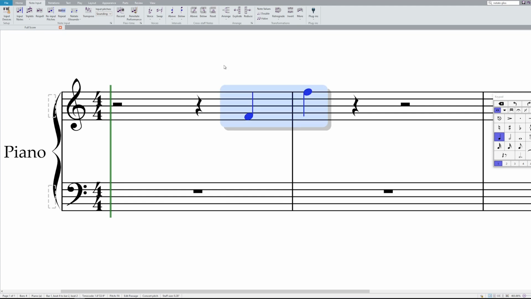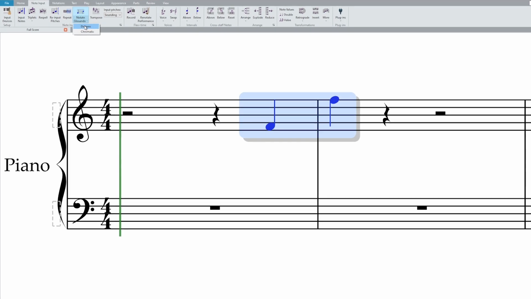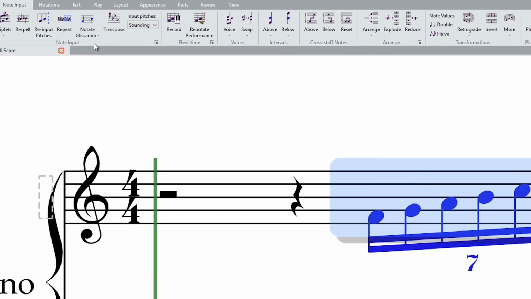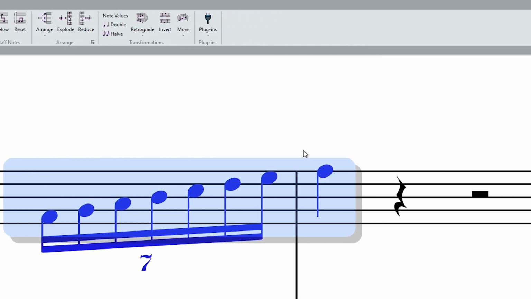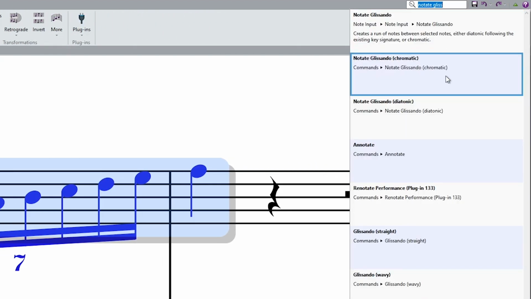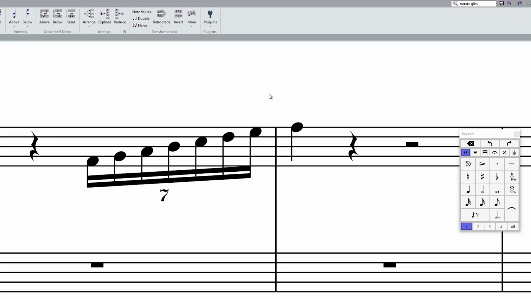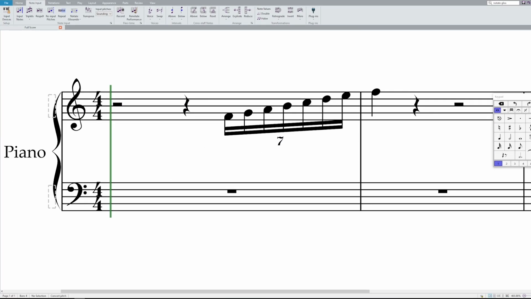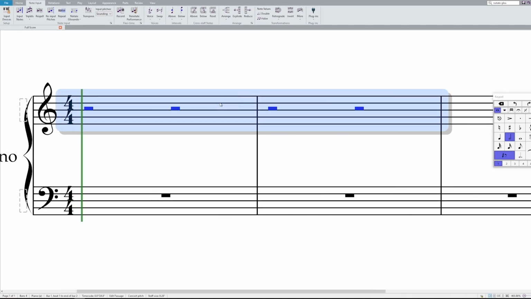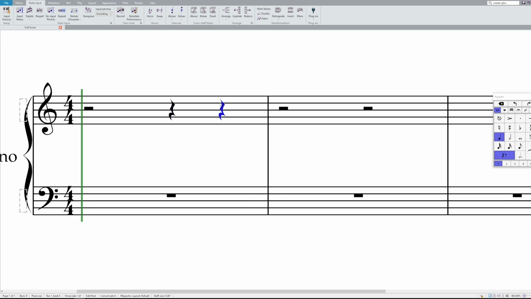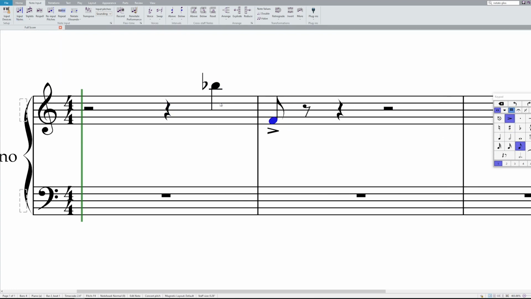Select both notes. Select Notate Glissando from the Note Input tab on the ribbon. You can also use the commands in the command search. Choose between diatonic or chromatic and watch as Sibelius will calculate all the notes required to fill that space. Now you can add a slur if you like, or Sibelius will even retain one that had already existed, as well as articulations on that end note, as commonly seen in these types of figures.